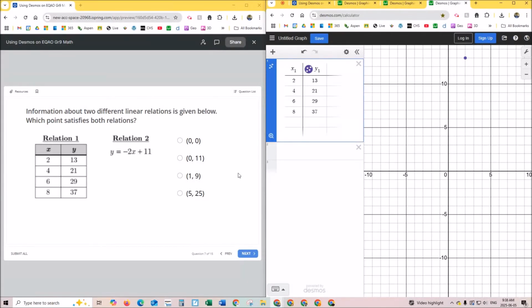This last question sort of combines my earlier video on using graphing and tables here to effectively answer this question. So this one says information about two linear relations is given. What point satisfies both? So again, we would hope that the student understands in order to be part of both, if we were to graph these, we'd be looking at the spot where the point that is on both the graph and the table. So I've already copied the graph into this starter spot.